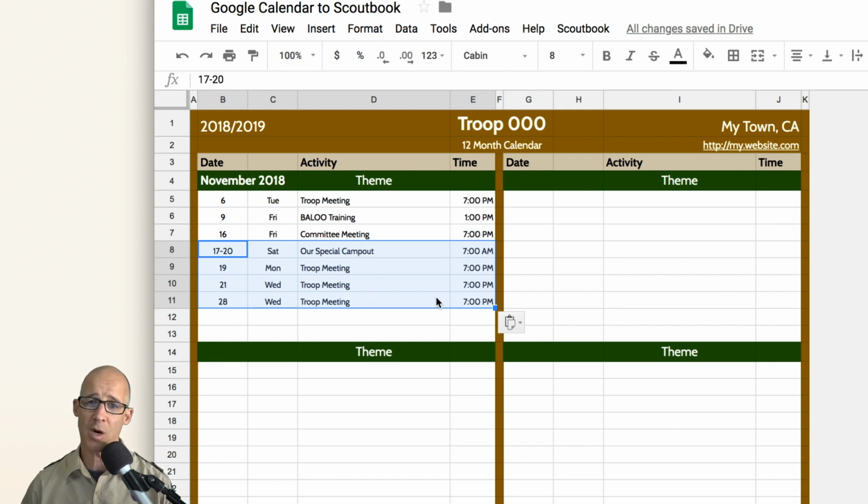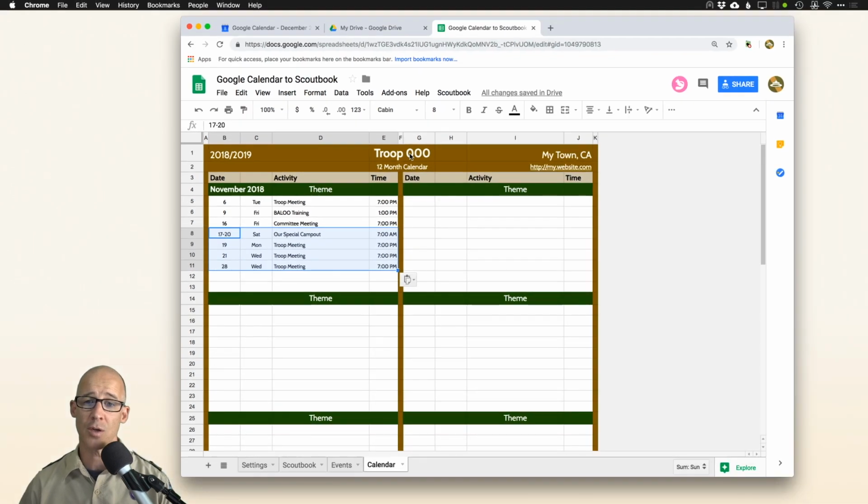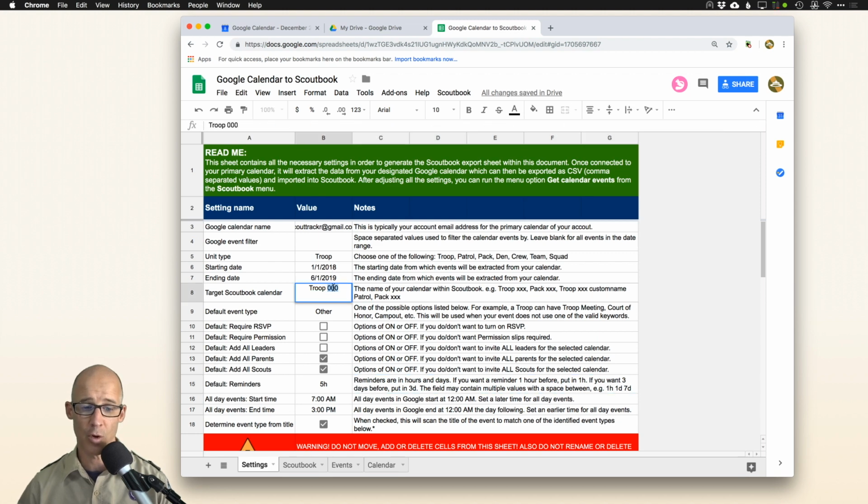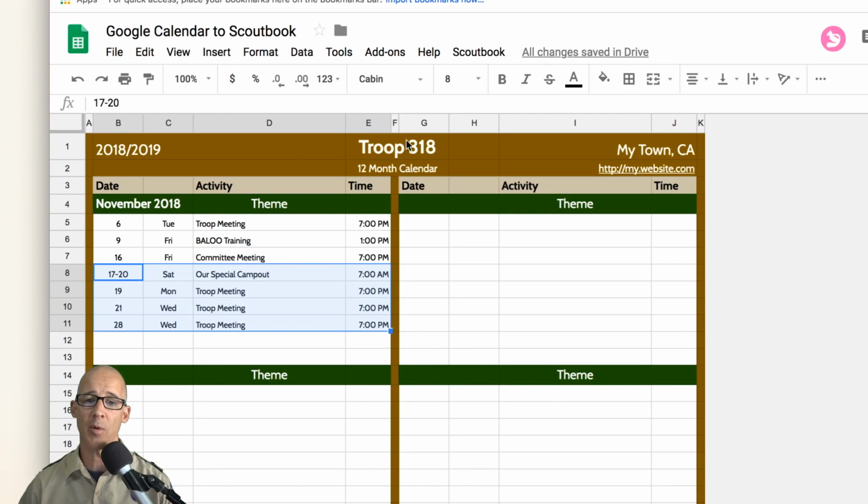A few other tips with regards to this sheet. This value is actually pulled from the settings. So if over in my settings I had this set to troop 318, which I'll do really quickly, or your troop number, then once it's set in settings, no problem, it gets adjusted in that sheet for me.